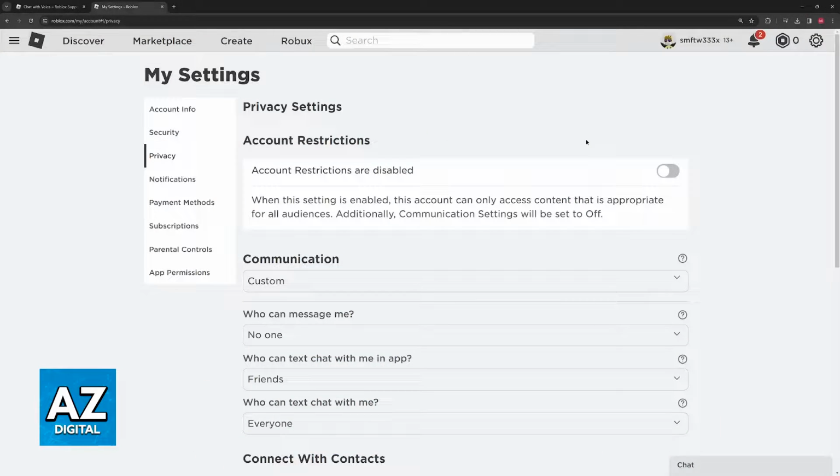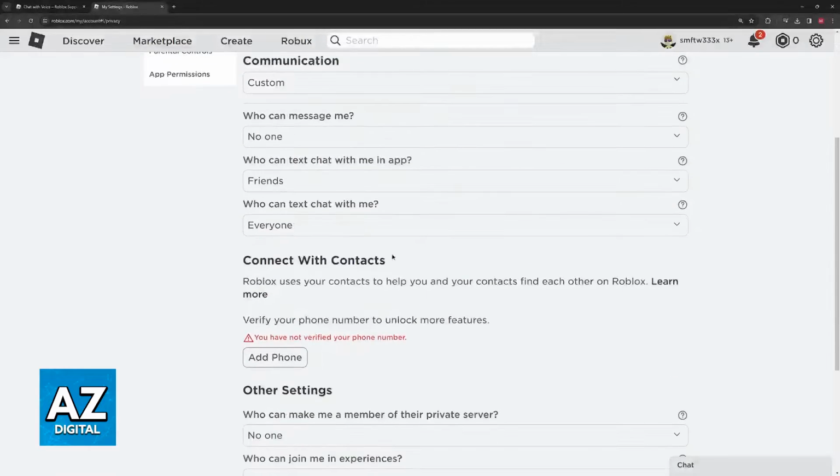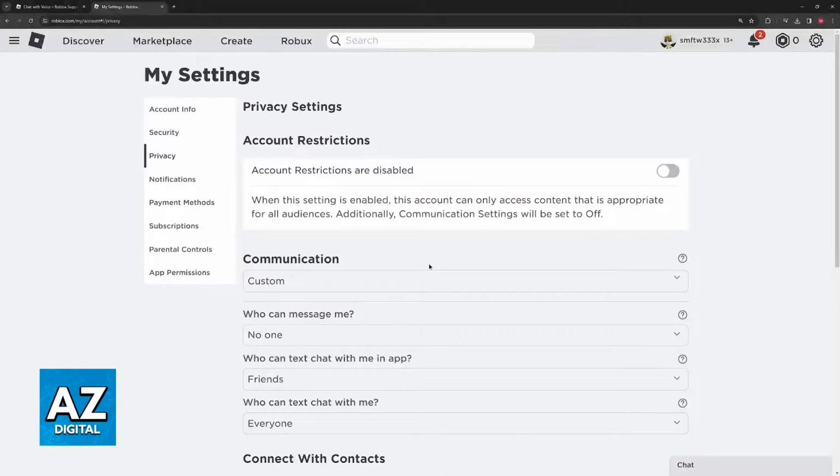With all of that out of the way, you will be able to enable it when you go over to the privacy settings. Now, you will notice that for me, it's not actually available because I haven't verified my phone number on this account, but for you, it might be.